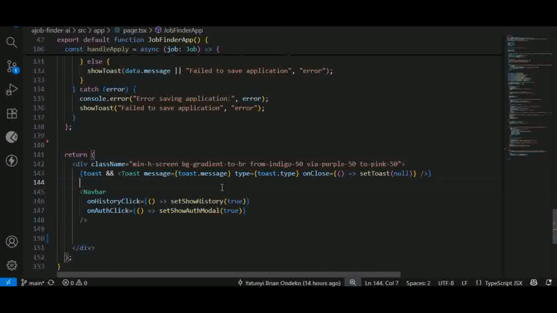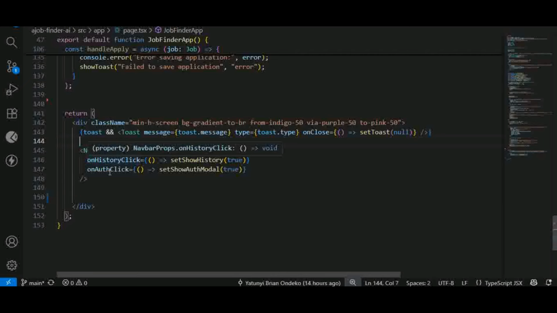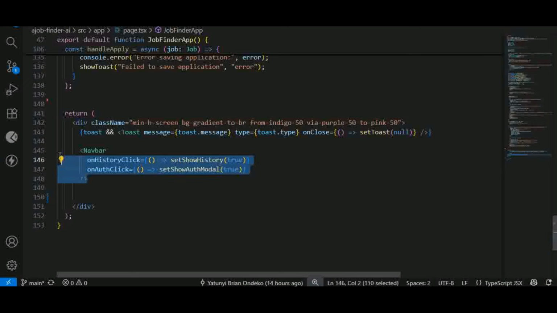Yeah, so we're going to include our return here. In this return you're going to include 2 things. We're going to include our navbar, and this navbar is going to contain 2 things. First of all, it's going to contain the on history click, which when pressed needs to show us the show history, and it's also going to contain the on auth click, which when pressed needs to show us the set show auth. Okay, and the reason I'm including this toast is just for React Toastify. I think you know the reason.